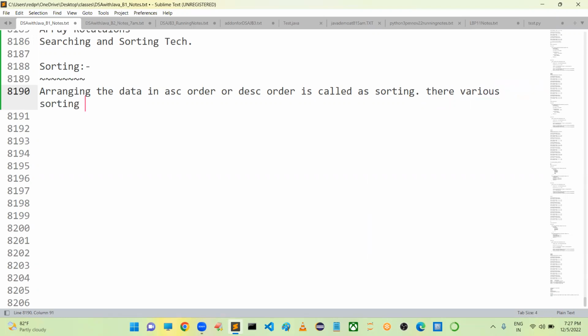There are various sorting techniques that exist, so one by one we are going to talk about them. The first sorting technique is bubble sort. What is meant by bubble sort? We are going to take one element and compare it with the next element.